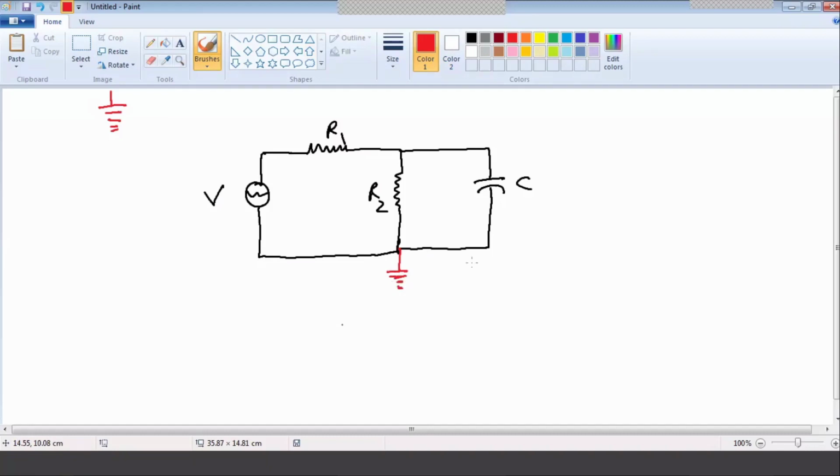Now this symbol is here, so that means this node is earth. Reference node means the voltage here is 0. Fine. Any doubts, students? No, ma'am.